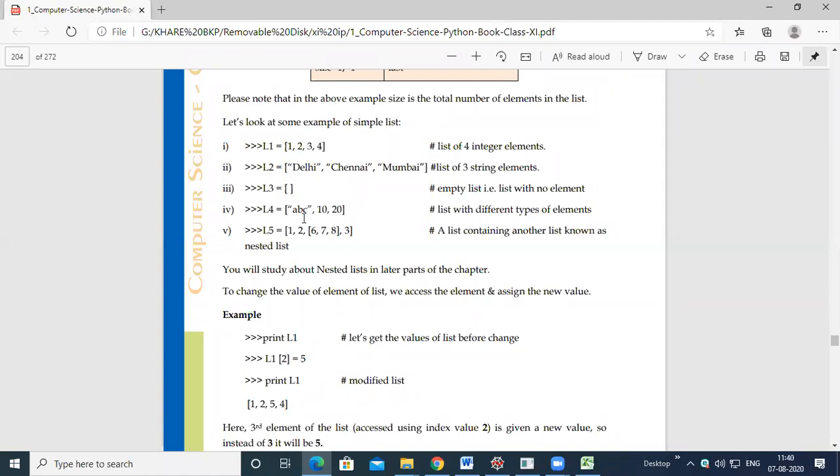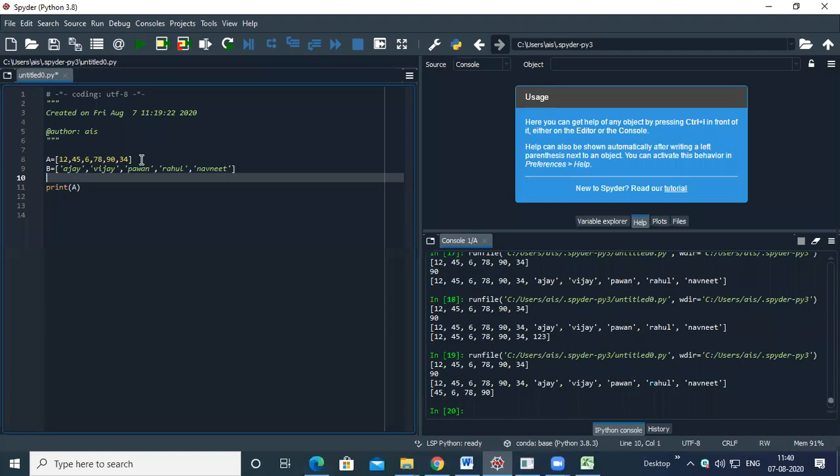And L4 is equal to, you have created a list of mixed elements. Here string and number both are present. And in L5, that is a nested list. Nested list means list within a list. You can see here for the nested list.